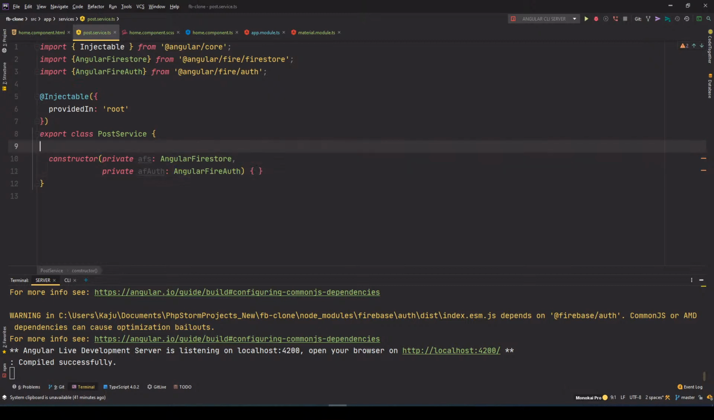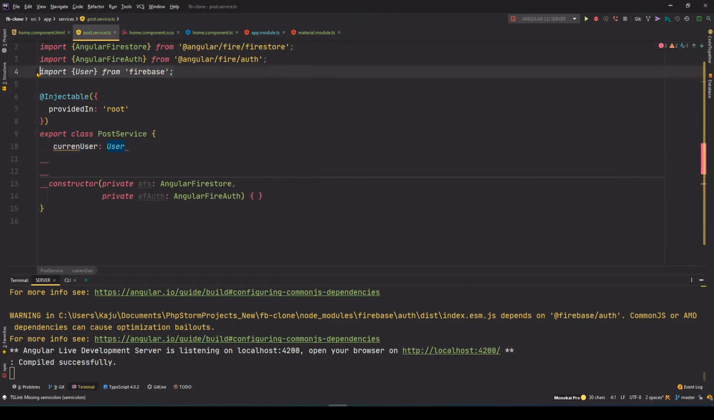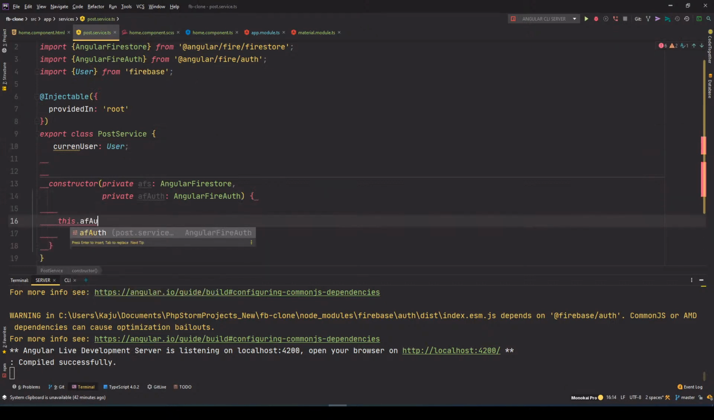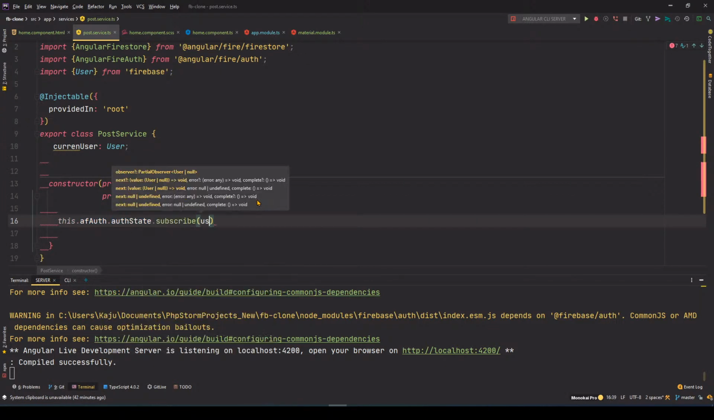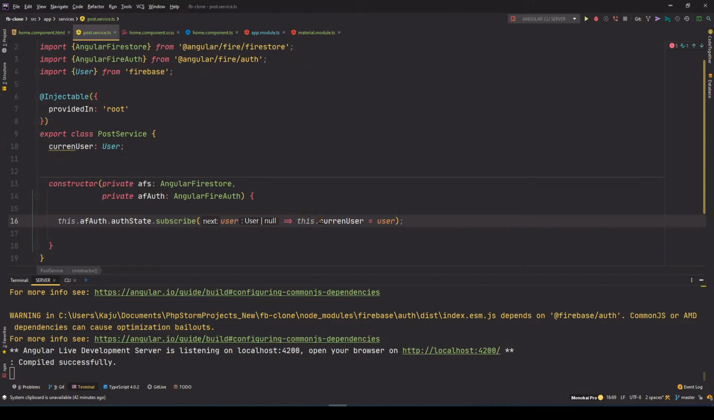Okay, I'll define a local variable here, current user, of type Firebase user. I'll import the user interface from Firebase. And in my constructor, I'll go to the afAuth and I'll have an auth state observable. I'll subscribe to it. This will give me a user value. It could be null or of type user, so I'll assign this to my current user. So this current user will either be null or an actual user.